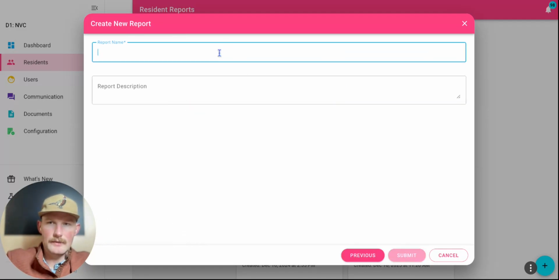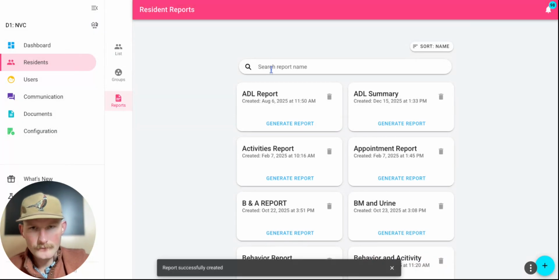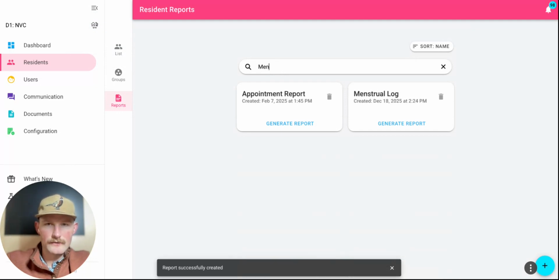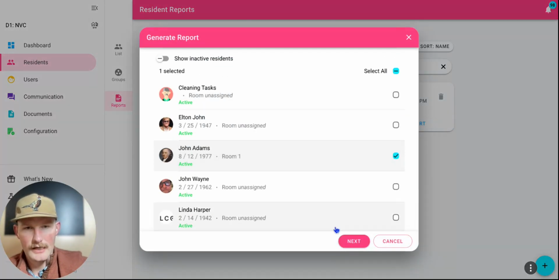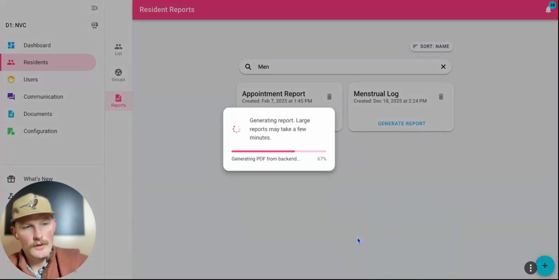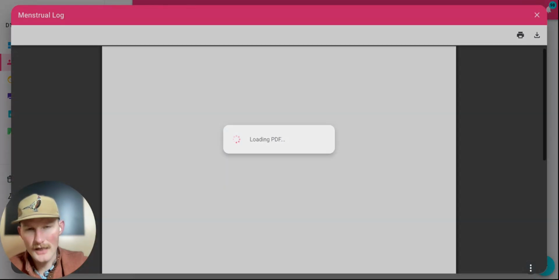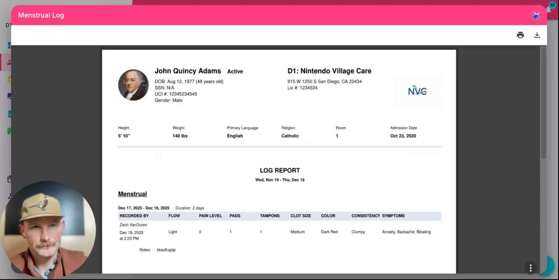And then just name this menstrual log. Click submit. And again, you only have to do that once. Once you've done that, it's going to stay, and you can just search it just like I did here. Click generate, do John Adams, past 30 days, just as an example. And then this will run a report based on the documentation. I haven't documented all. I've only documented one, so you can see here, but it'll tell you the time frame. And then it'll have each individual instance of your documentation. So that'll show up there.